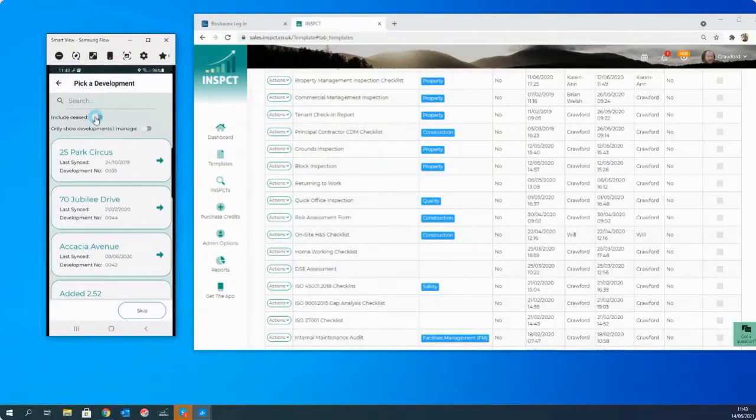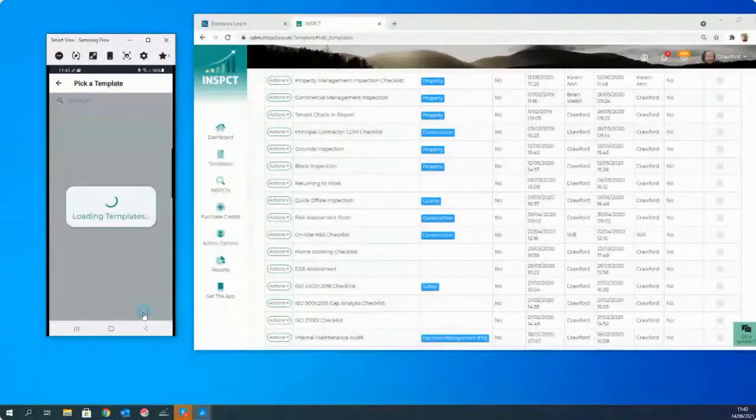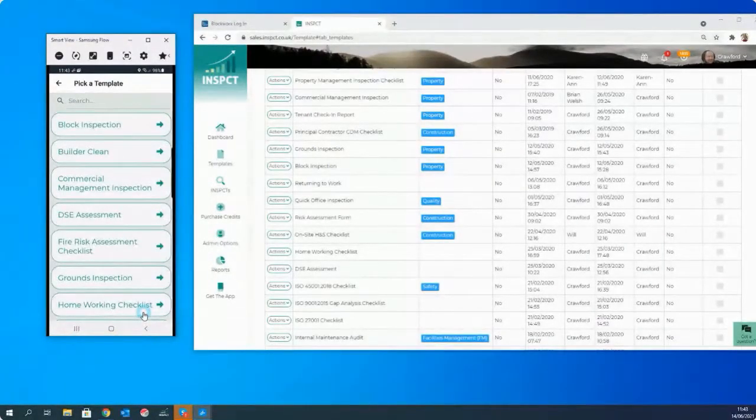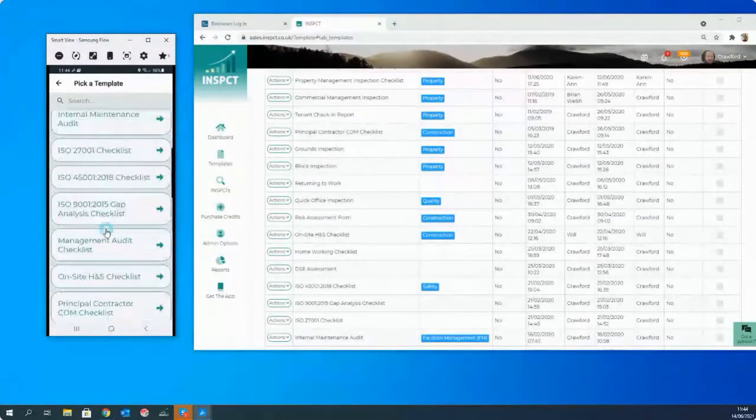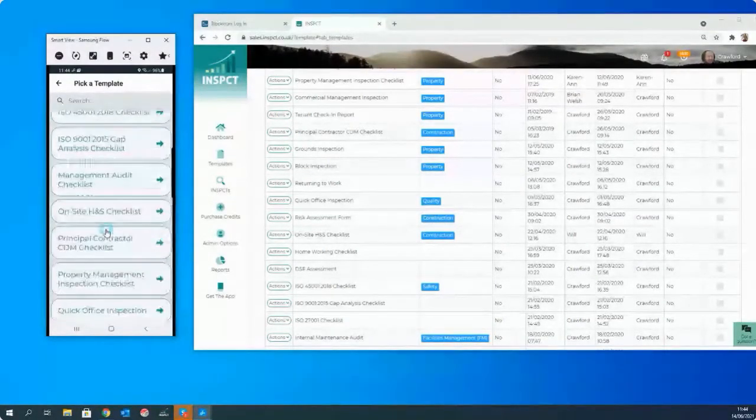If you wish to make no link between a particular development and the inspection that you're undertaking, then you have the ability just quite simply to click on skip, and then that will give you a list of all of the inspection templates which your company has created on the desktop on this side. They'll then be available for you on the app, and literally you can select whichever one that you would like to undertake and walk your way through it.